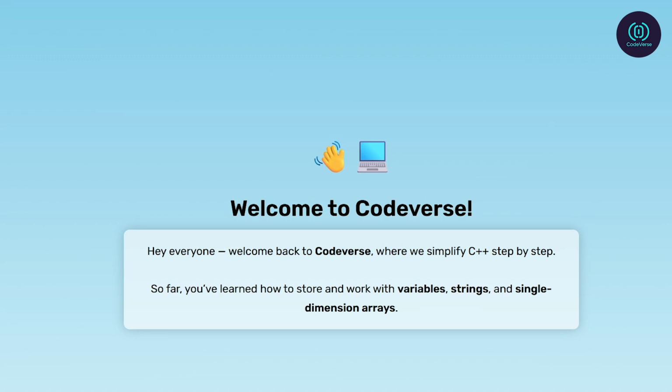Awesome work, you've just completed one of the most important topics in C++, arrays. You've learned what arrays are, how they work in memory, how to create them, loop through them, and use them in real code. And that final challenge. If you solved it, that means you're thinking like a programmer.